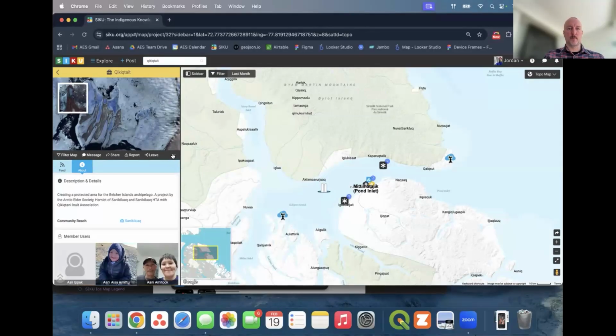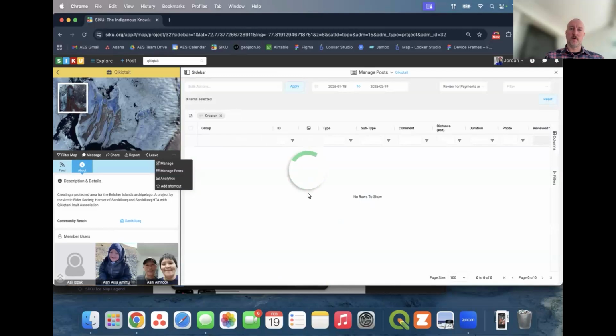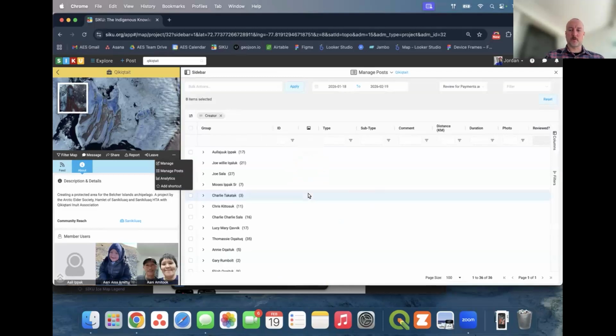So when you have a project on SIKU, you can access different things like analytics, so you can get some basic graphs, and we're working to improve that too, to get more information so you can pull up something quickly for a report for communities. But you can also use the manage posts feature, which has our dashboard. Kicking Day is our biggest project. I think there must be 40,000 or 50,000 posts, so lots of data to support the work there.